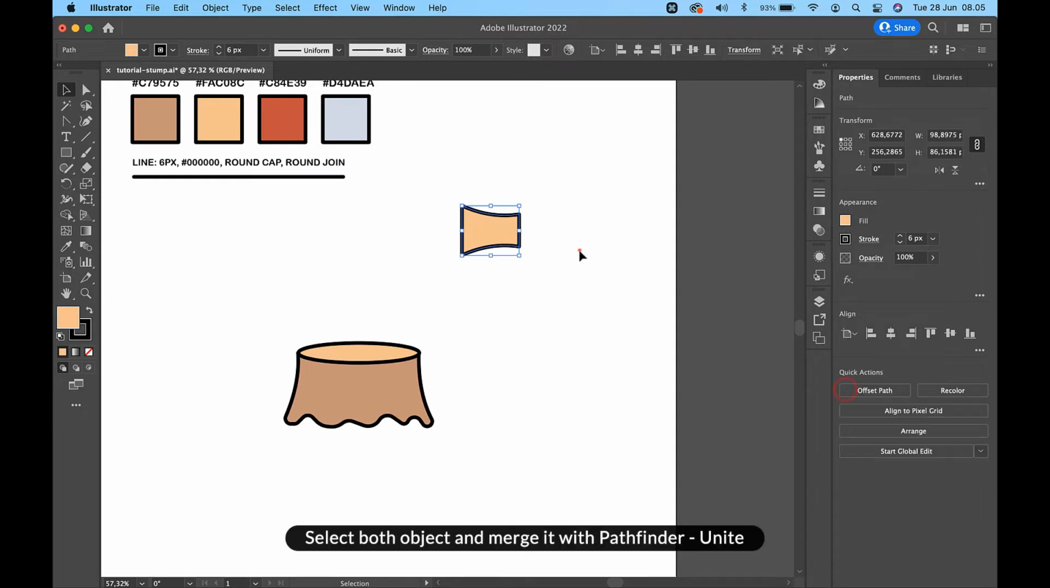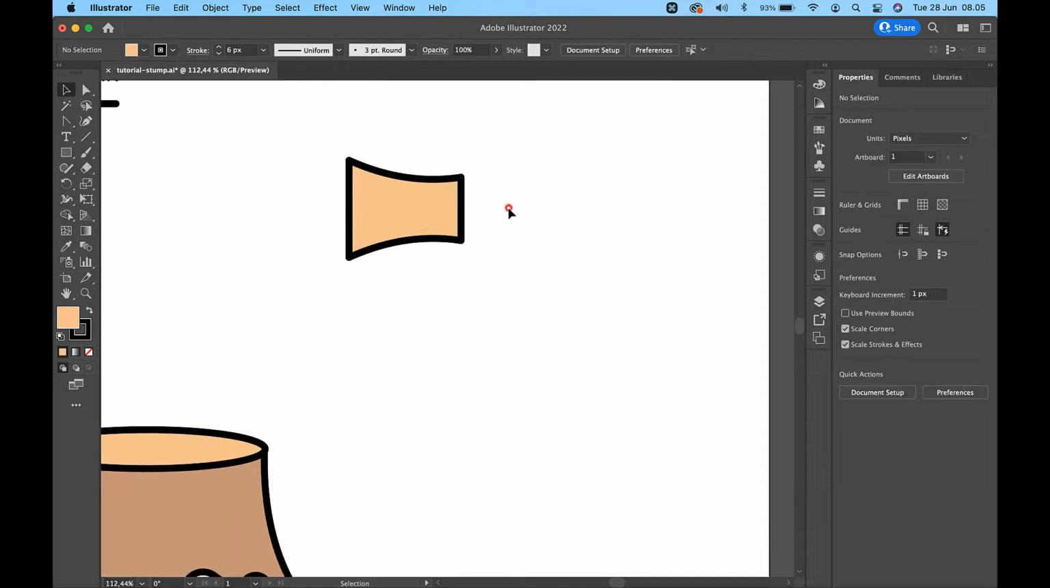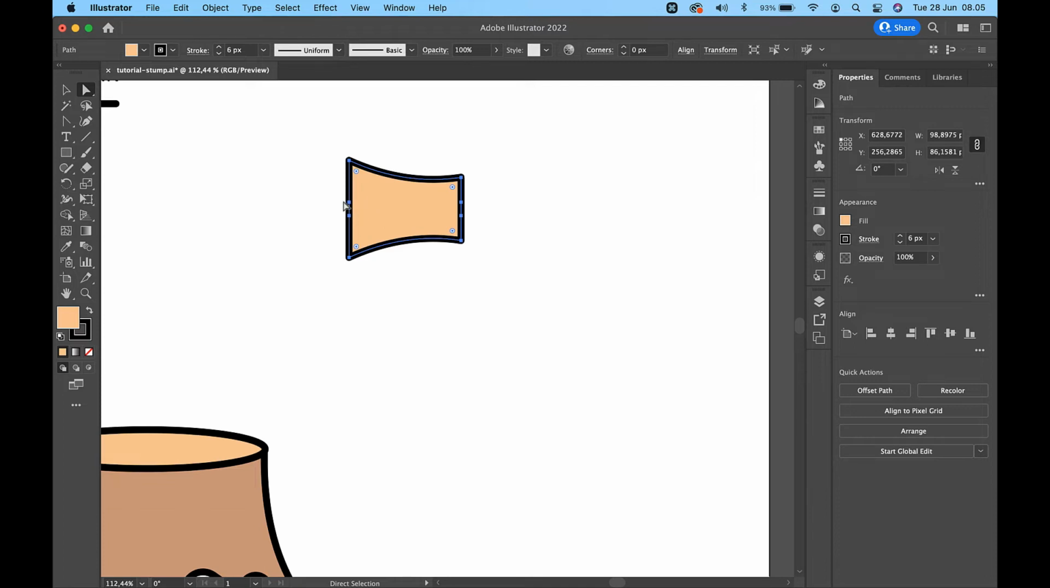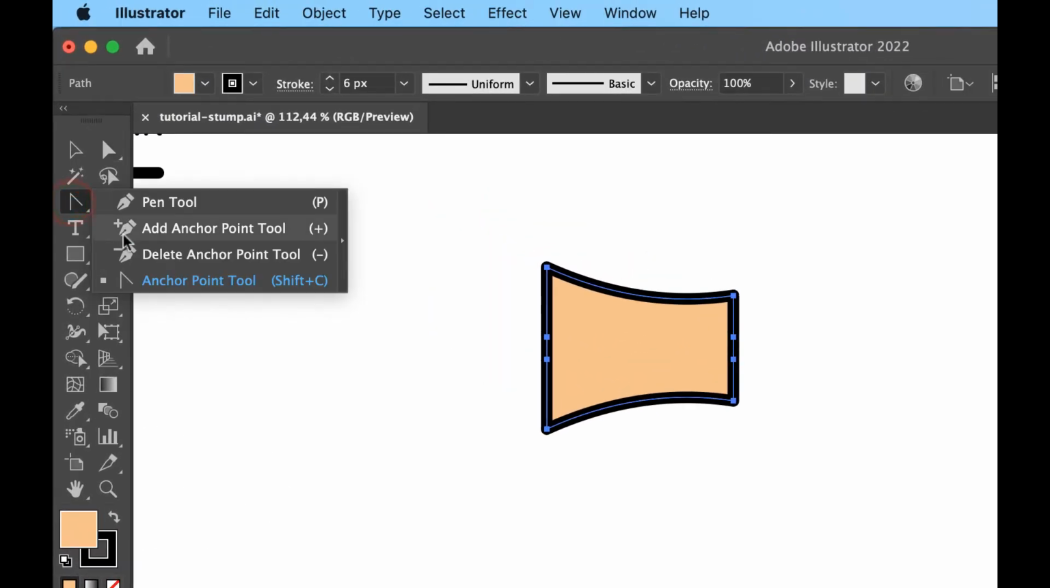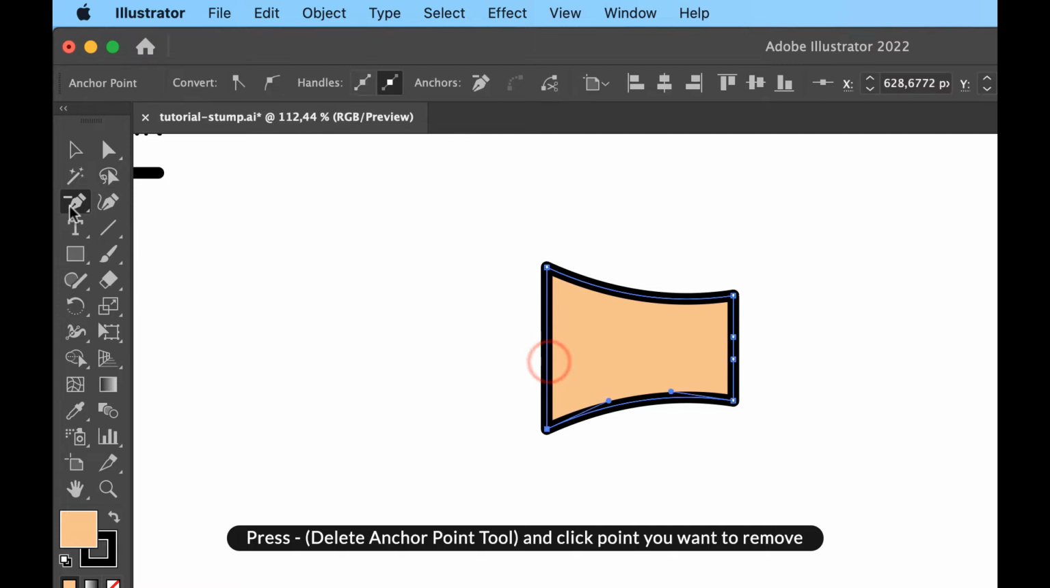Select both objects and merge them with Pathfinder, Unite. Remove this point. Press minus, Delete Anchor Point tool, and click the point you want to remove.